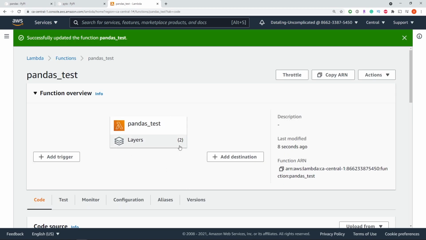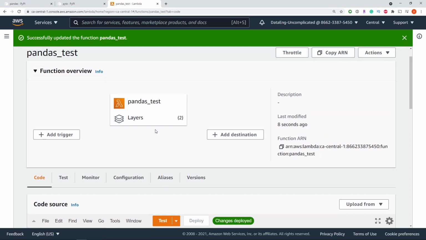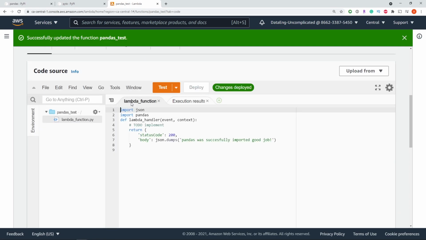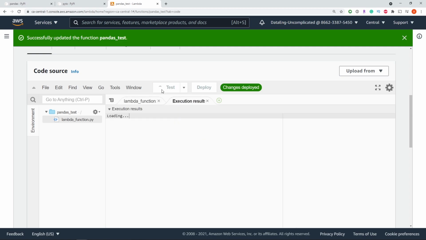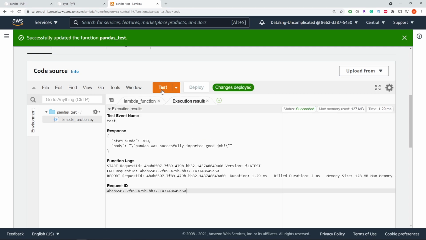And that's it. Now we should see two Lambda layers that are linked to the function that we're going to run pandas in. And now if everything worked as expected, this should work. And we should now see that we get a message saying pandas successfully imported. Good job. And there we go. We got our message saying pandas successfully loaded. And now we're ready to start building out our Lambda function leveraging pandas.